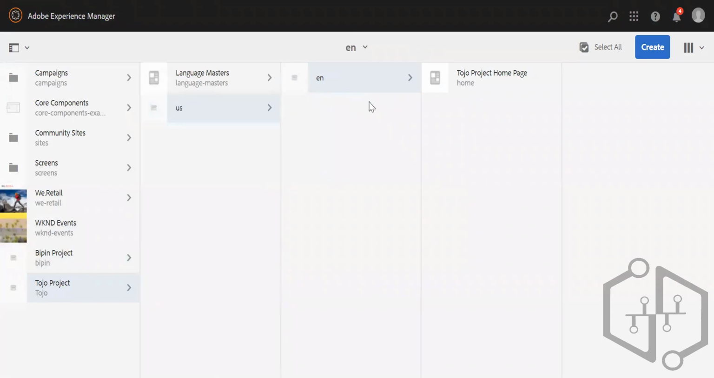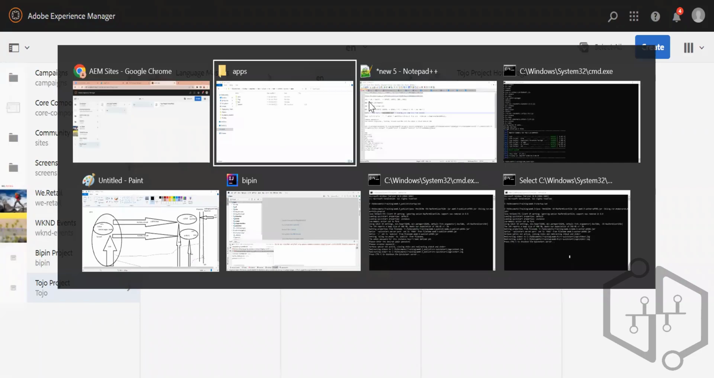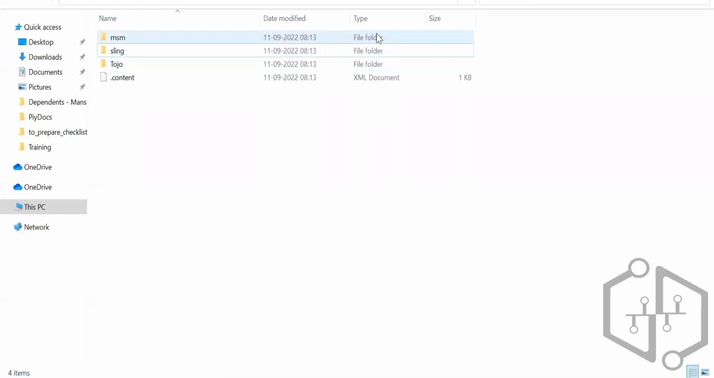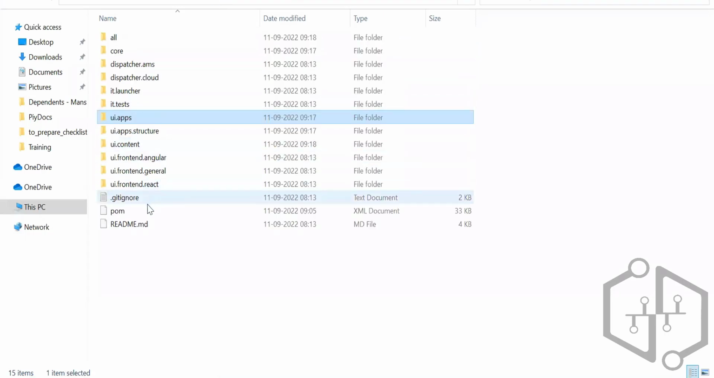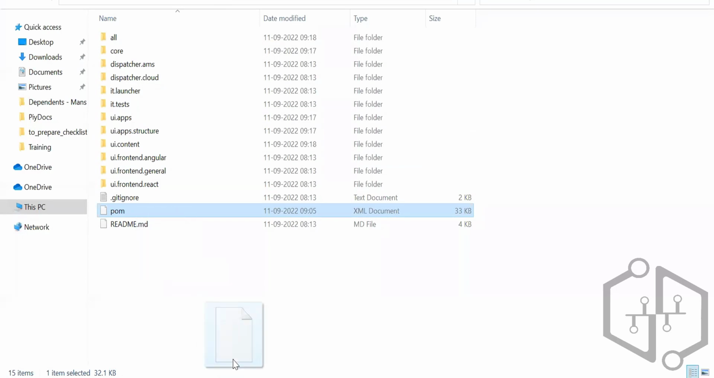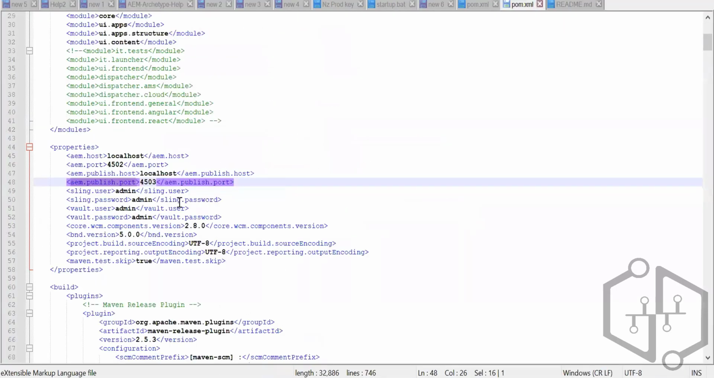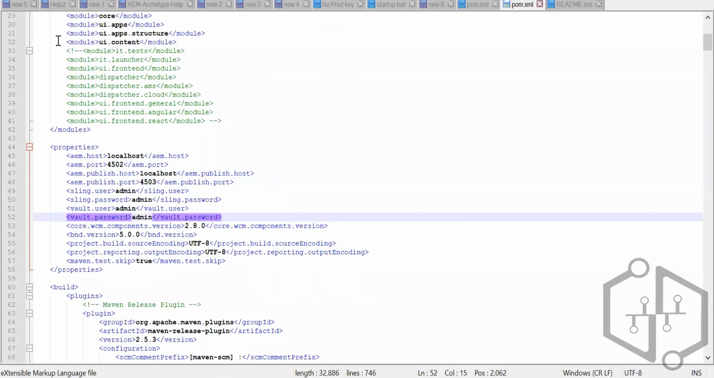Just for one time, you should deploy your content, but not all the time, because from the next time it will remove whatever content that you create on the server. So inside the Tojo, you will go to the pom.xml and comment that module, because in future you won't want that module anymore. So you will comment that module.